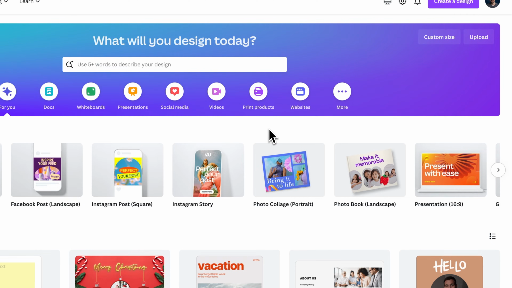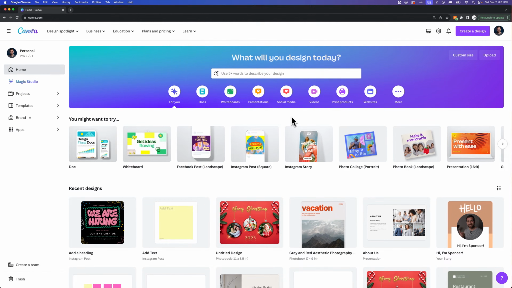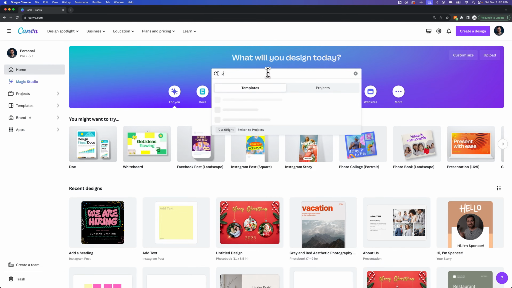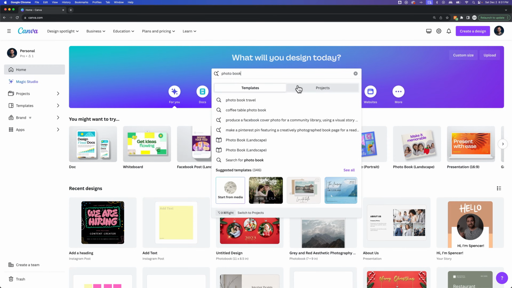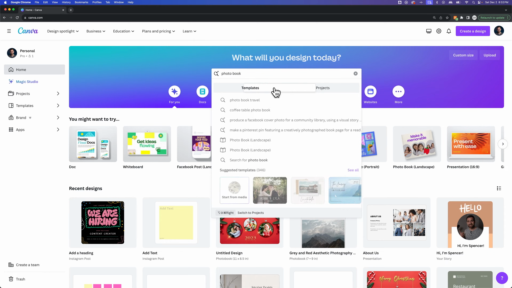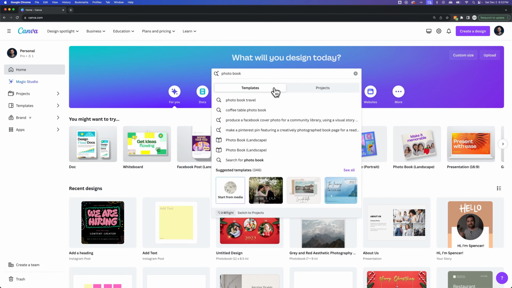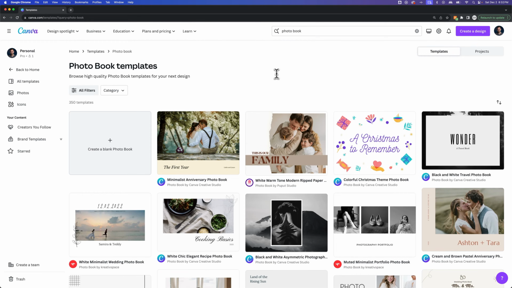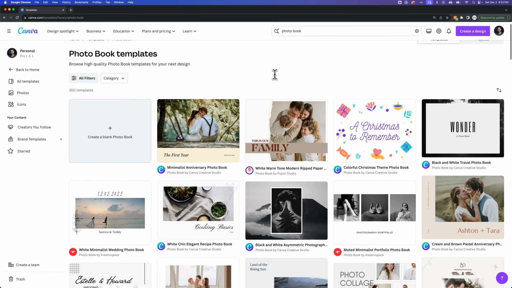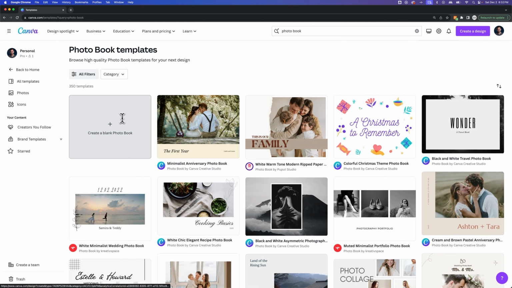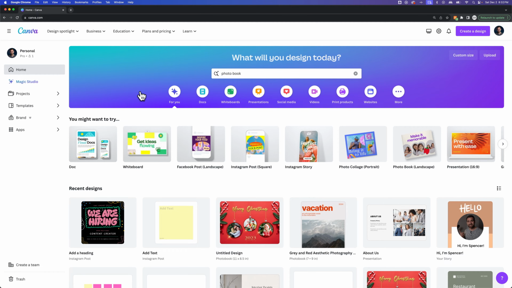Now out here really quick, you can actually search for the type of design that you want. Want to create a photo book? Go ahead and type in photo book, and you might find templates and projects that you've already done that you can start with, or you can press the return key on that and it will search through photo book templates and get you started on either a template, or you can click create a blank photo book right here.